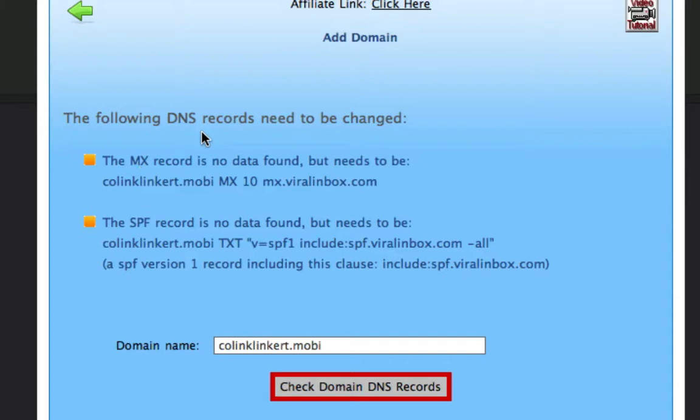So the following DNS records need to be changed. The first thing we have to do is an MX record, and the second is what's known as an SPF record. So the second one is to allow you to send mail from Viral Inbox using, in this example, ColinClinker.mobi. So it's like an authentication thing to prove that you own this domain. So what we're going to do is we're going to go ahead and do these two things.